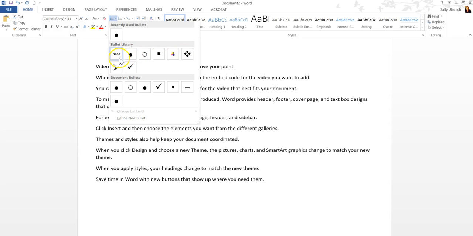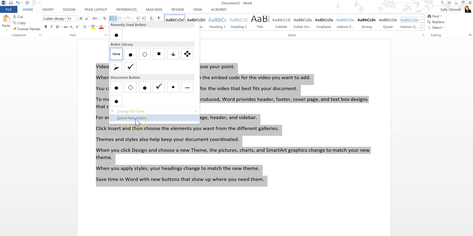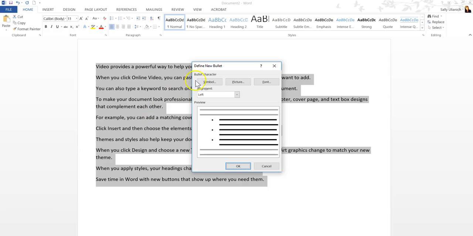But say you want to upload your own image or you want to use a stock image for your bullet points. So the way to do that is you go down here to the bottom to define new bullet, and you click on that. And then right here you can use a symbol out of the symbols options, or you can use a picture. So I'm going to click on picture.